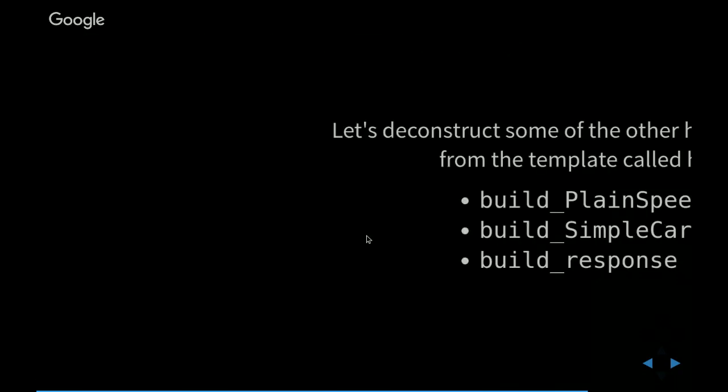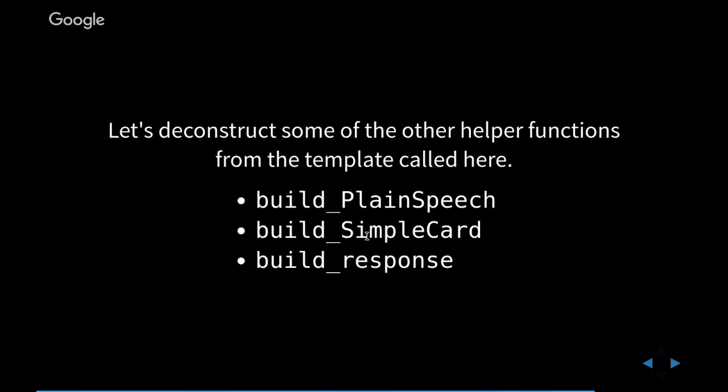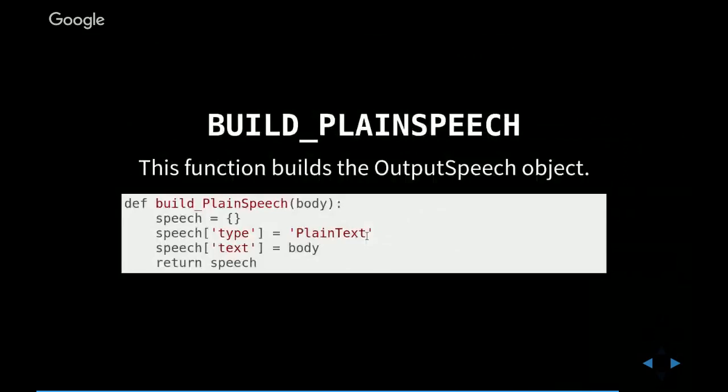Okay. Let's deconstruct some of the other helper functions that statement called. So we've got build plain speech, we've got build simple card, and we've got build response. Let's look into those more deeply. Build plain speech. It's pretty simple. Once again, we're just building. These functions are pretty simplistic. They're just building dictionaries.